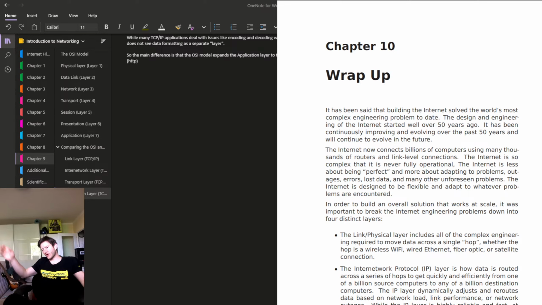So let's go from the top. Application layer, presentation layer, session layer, transport layer, network layer, data link layer, and physical layer.